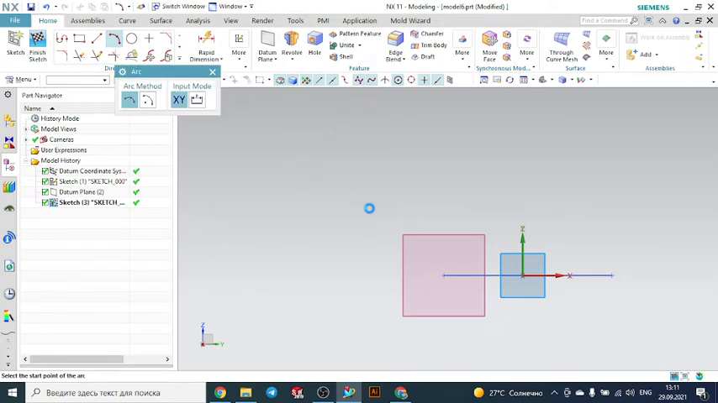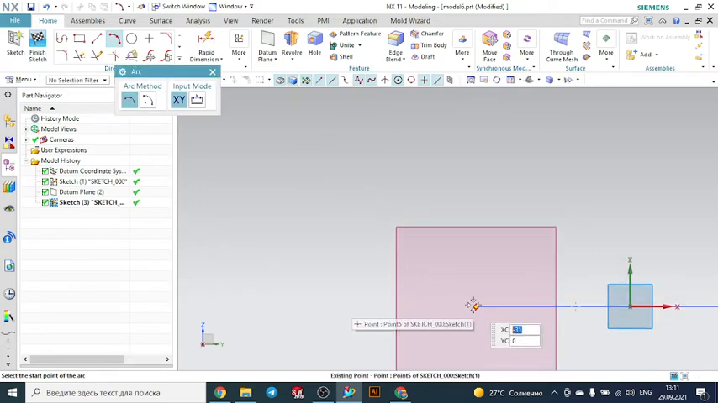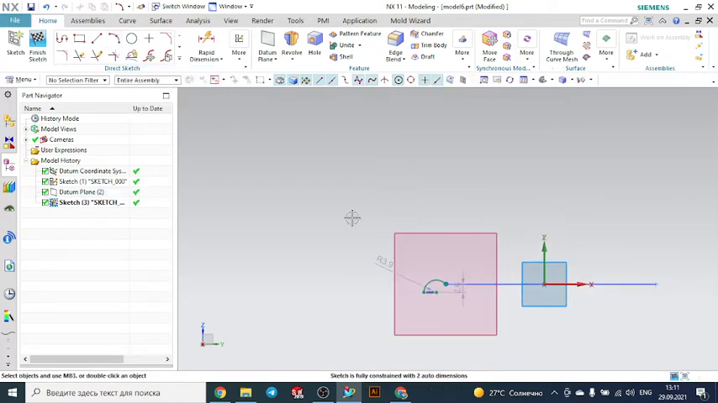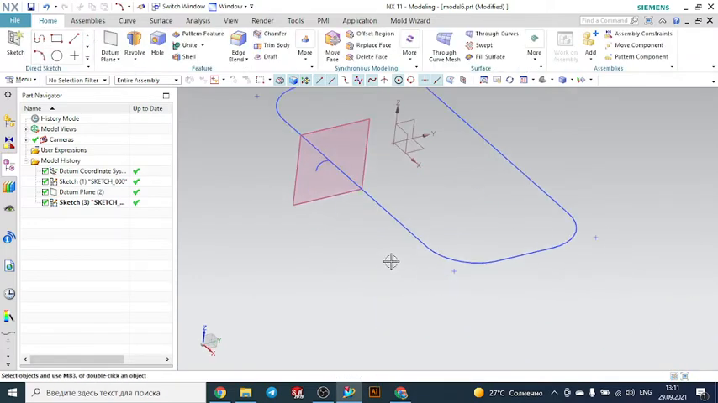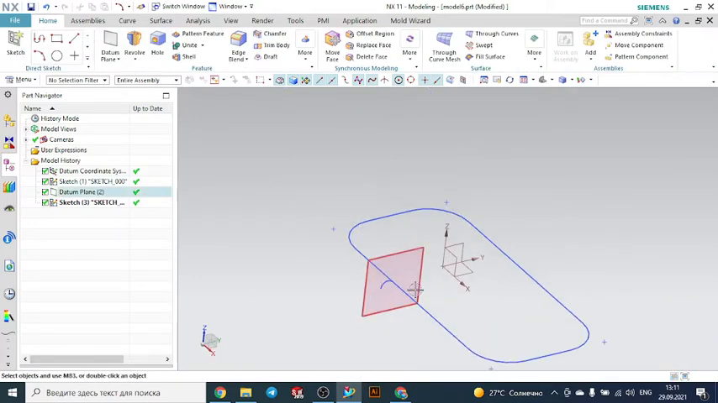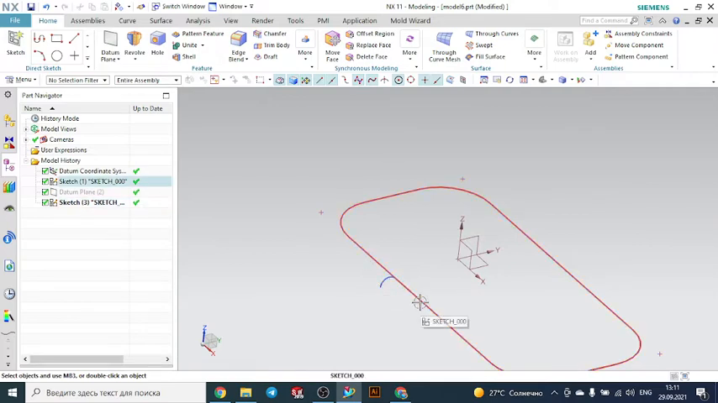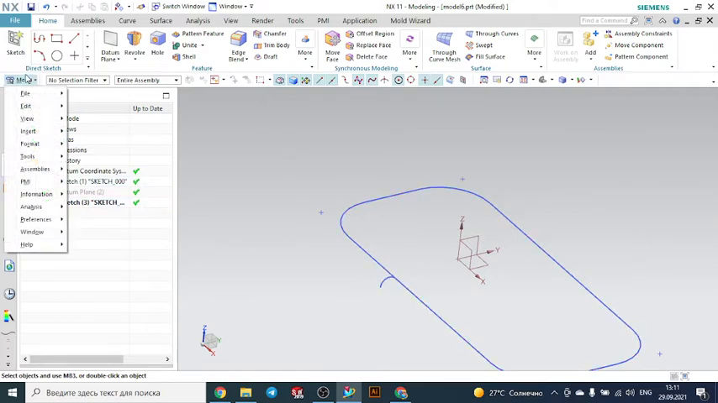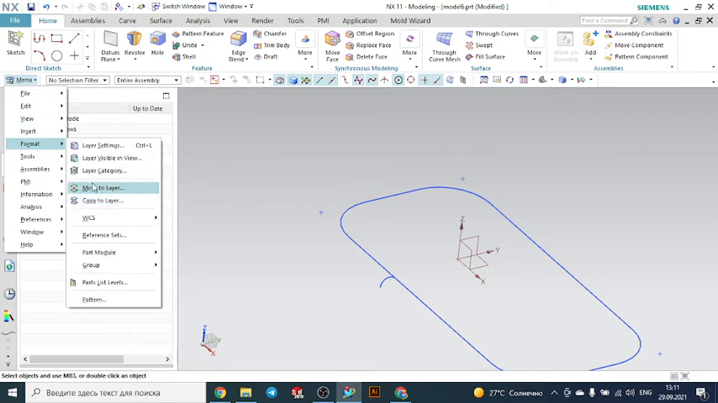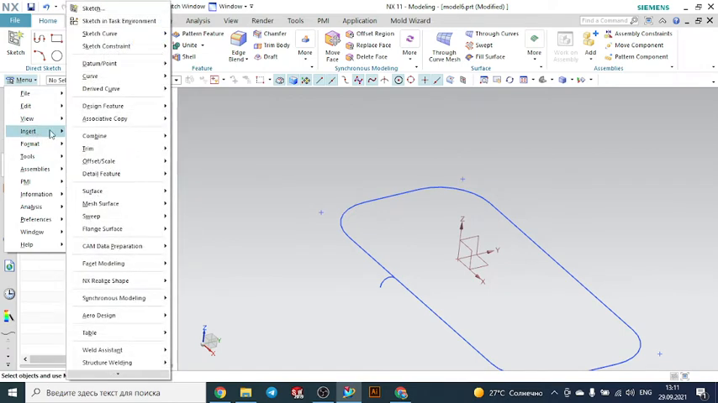So let's draw the arc here. Any arc like this. Here I would like to sweep along this arc, so you can hide this one, this arc along this guide curve. In order to do this, go to the menu, insert, sweep, and styled sweep.